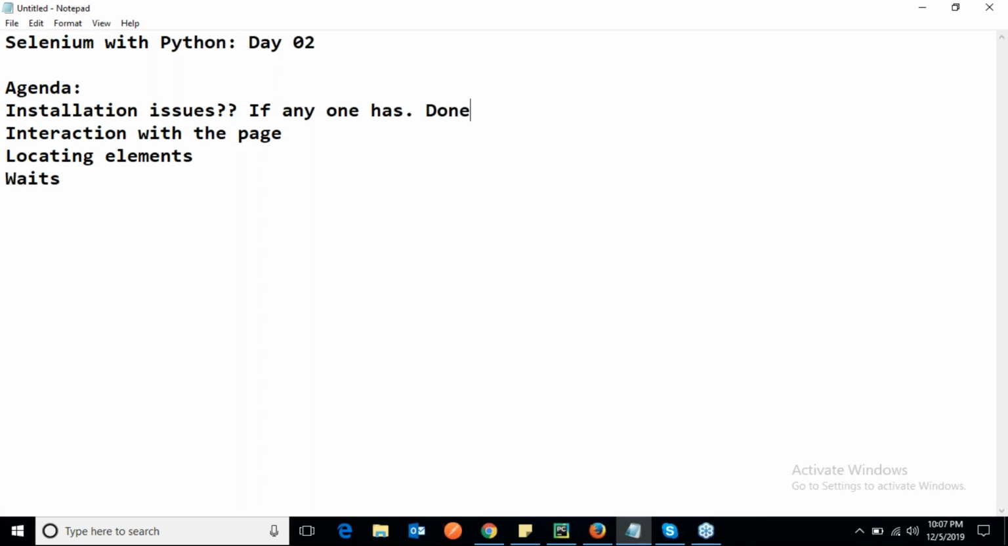So today what we are going to cover is interaction with the page. Okay, so how Selenium with Python interacts with the page and different commands, how we can locate elements. We started seeing that on the first day, and the wait, that is an essential part. So we'll also look into how we can use implicit wait, explicit wait, all those terms.